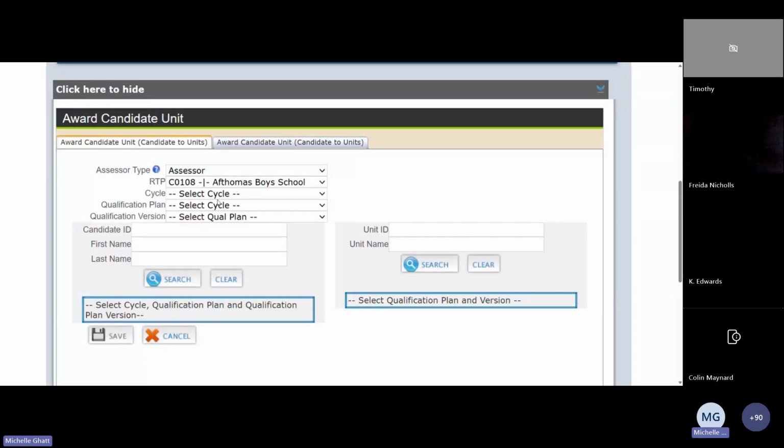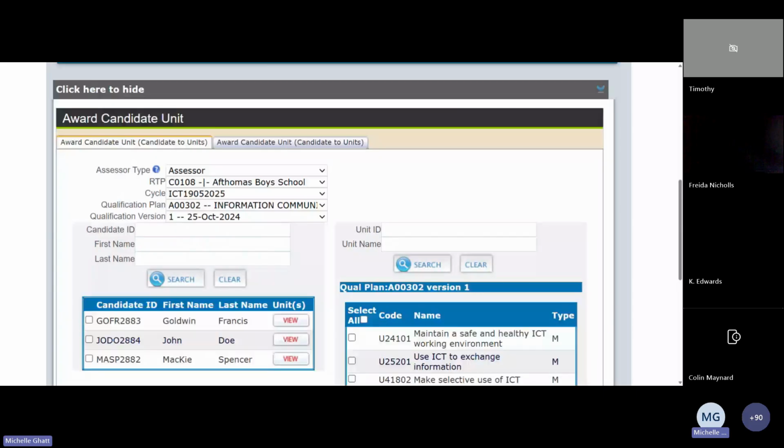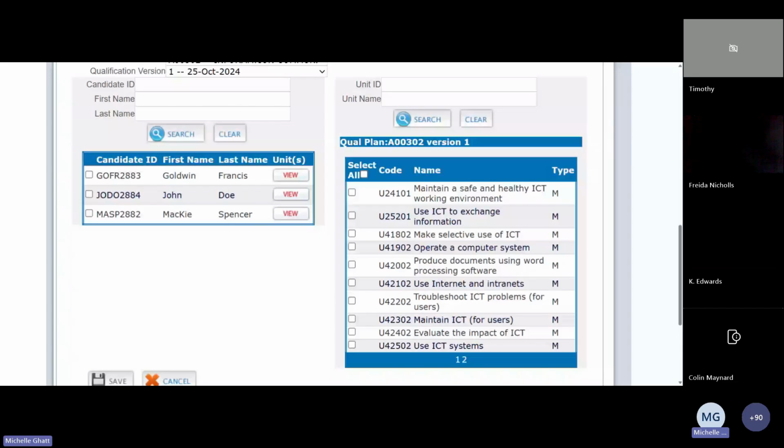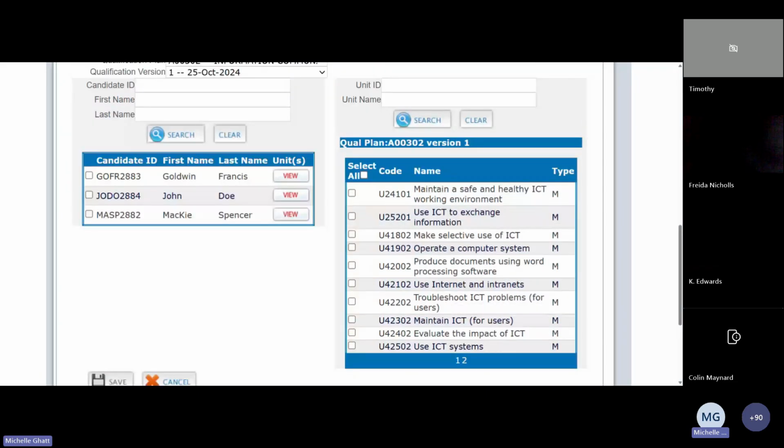In this case, in our test information, we're going to choose ICT, information communication technology, and the version number. Immediately up pop the three persons who I said before were in the cycle attached to me as an assessor. The cycle could have more persons in it, but these are the only three attached to me as an assessor. On the right hand side, you have the qualification broken down into the units that you have to award to the person. So at this time, I could go ahead and award the units.